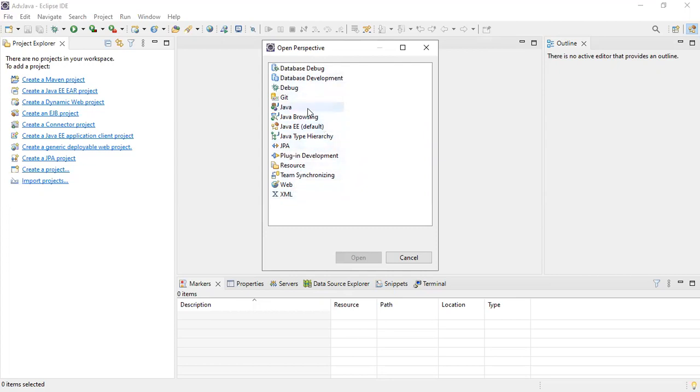Whatever you want, you can select that. You can select Java and you can select Java EE. To write core Java programs, JDBC programs and reflection API programs, we require the Java perspective. So you have to select this Java perspective. Suppose you want to write servlet programs, filter programs, and JSP programs, we require the Java EE perspective.